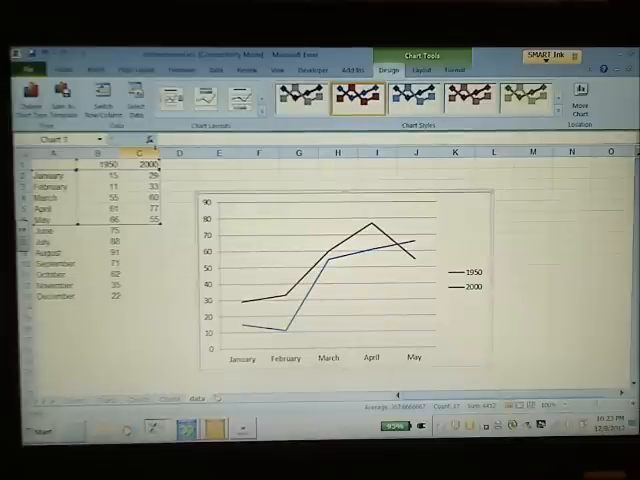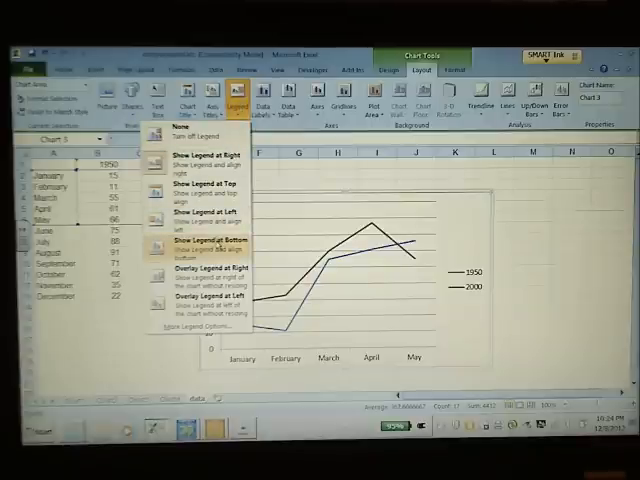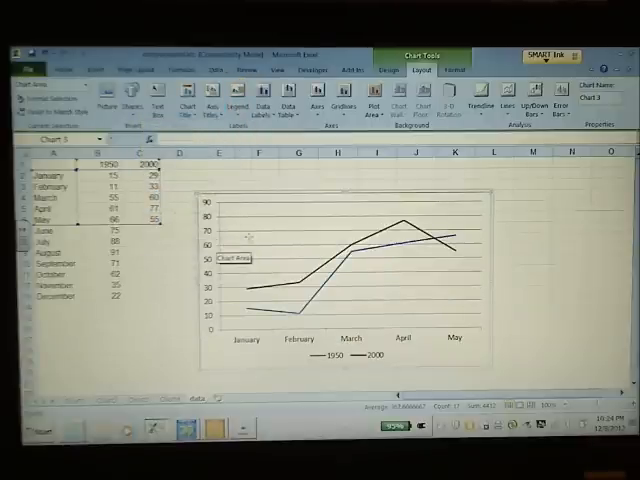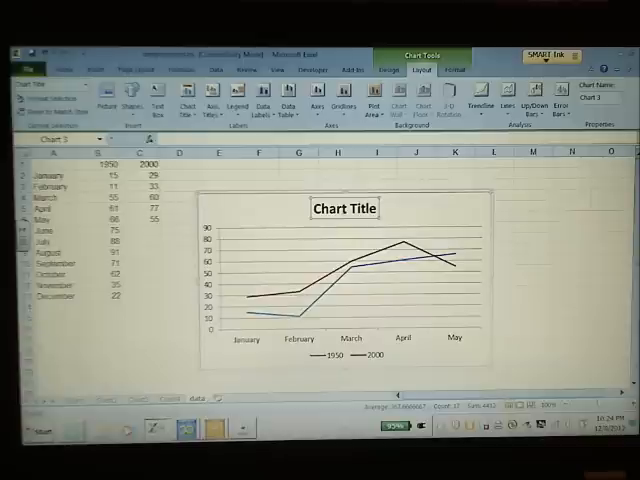Look at that. Isn't that easier to read? See that? Now I have 1950 and 2000. I'm going to go to my layout. I need to move this. What's it called? Legend. Remember, I like it at the bottom. You might like it at the top. But I need a chart title. So above chart. See how that comes up?